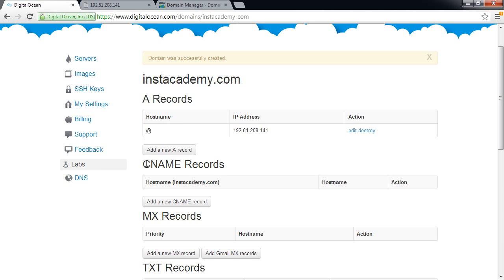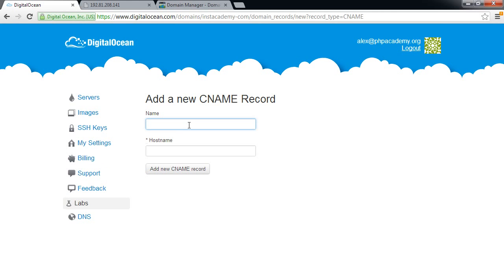For example, if you want ftp.something.com to connect to your server, you'd add a new CNAME, and you'd type in ftp, and you'd do ftp.instaacademy.com and add a new CNAME record. Actually, no, you wouldn't. You could, but let's wait for this to load, and then I'll show you how to do it easier.